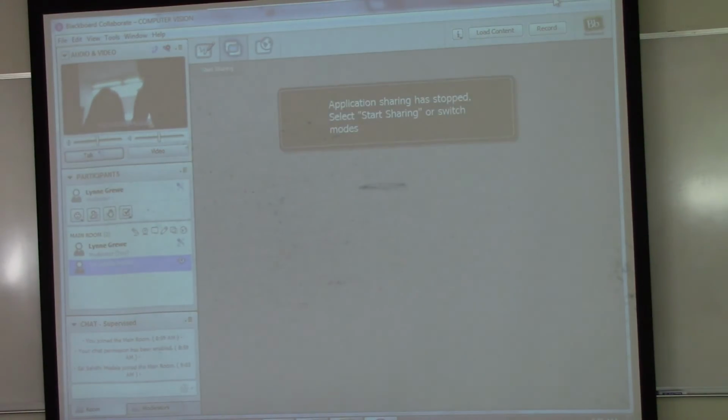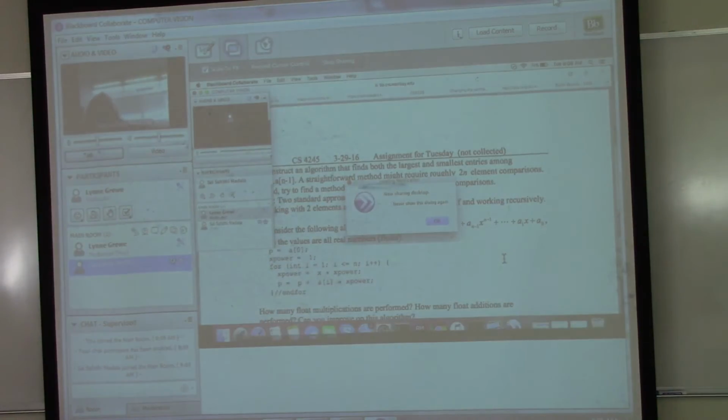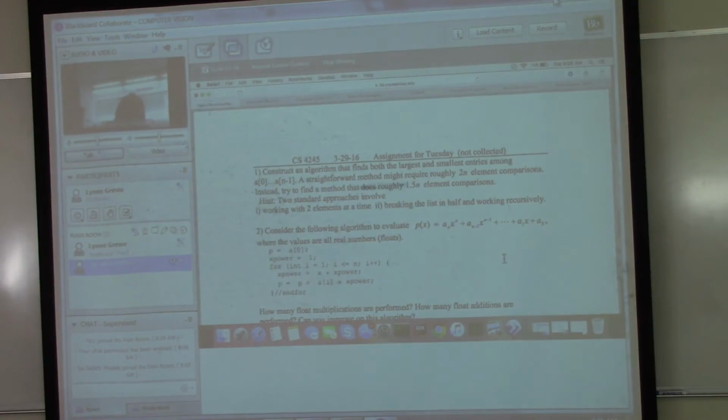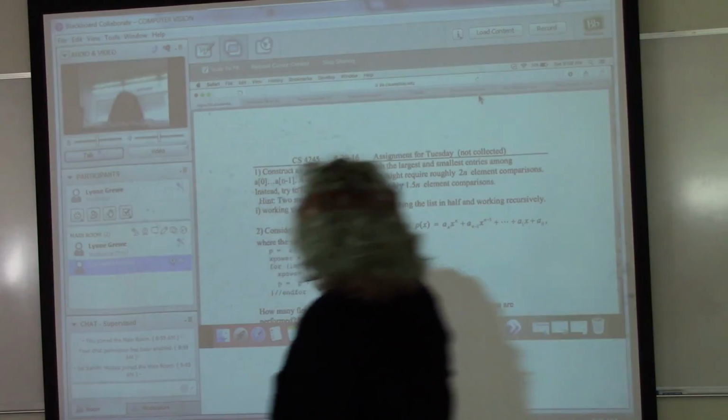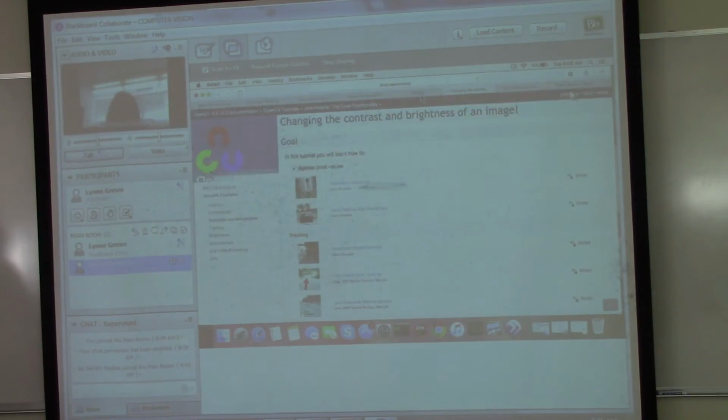Let's stop sharing applications. Okay, so now she's going to have the entire screen; she was just sharing that application. That's why I couldn't get out of it. So now she has, for example, something up here, it's a browser.